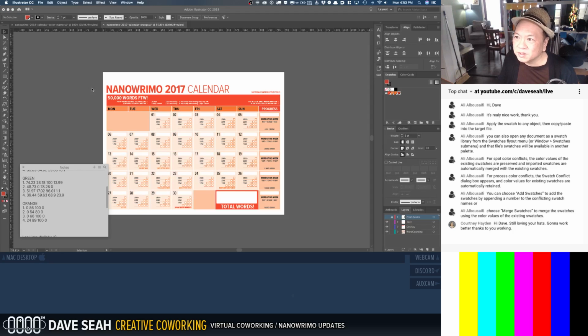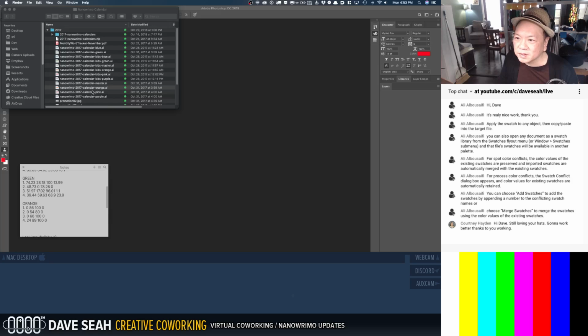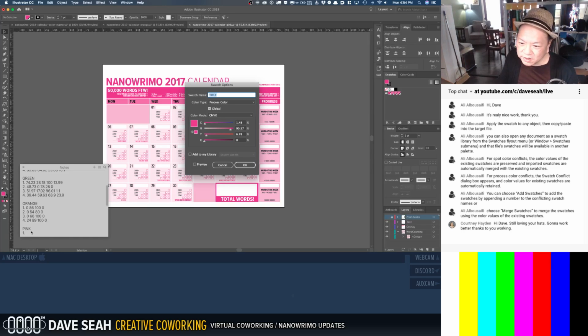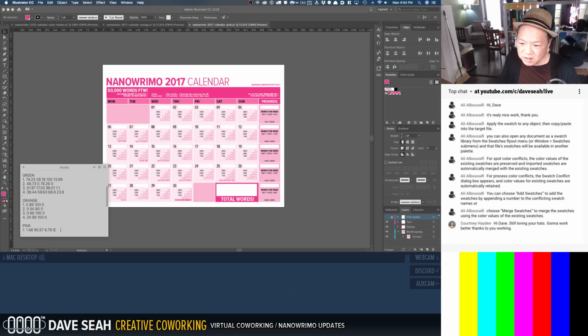What's the next one? Pink. Yeah, it opened in the right place. That makes me happy. Rage subsiding. This won't be too bad to enter in once I have this reference. 1.48, 90.57, 6.780. But then I could actually develop a color palette using these values. And maybe make variations of everything with the press of a button. That would be pretty badass.